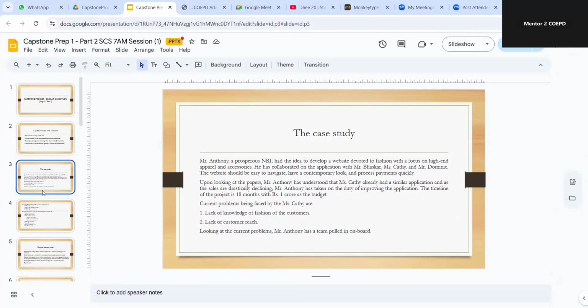He fixed the budget and the time: 1 crore of budget and 18 months of timeline. You can see the current problems: lack of fashion knowledge among the customers and lack of customer reach. These are the two problems we will be having.